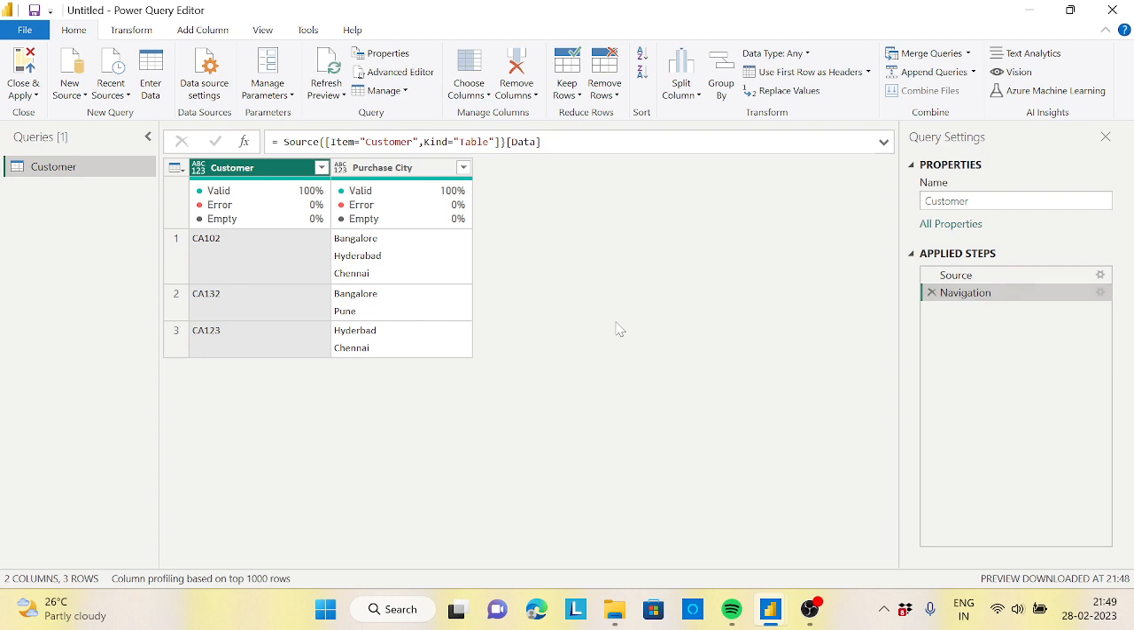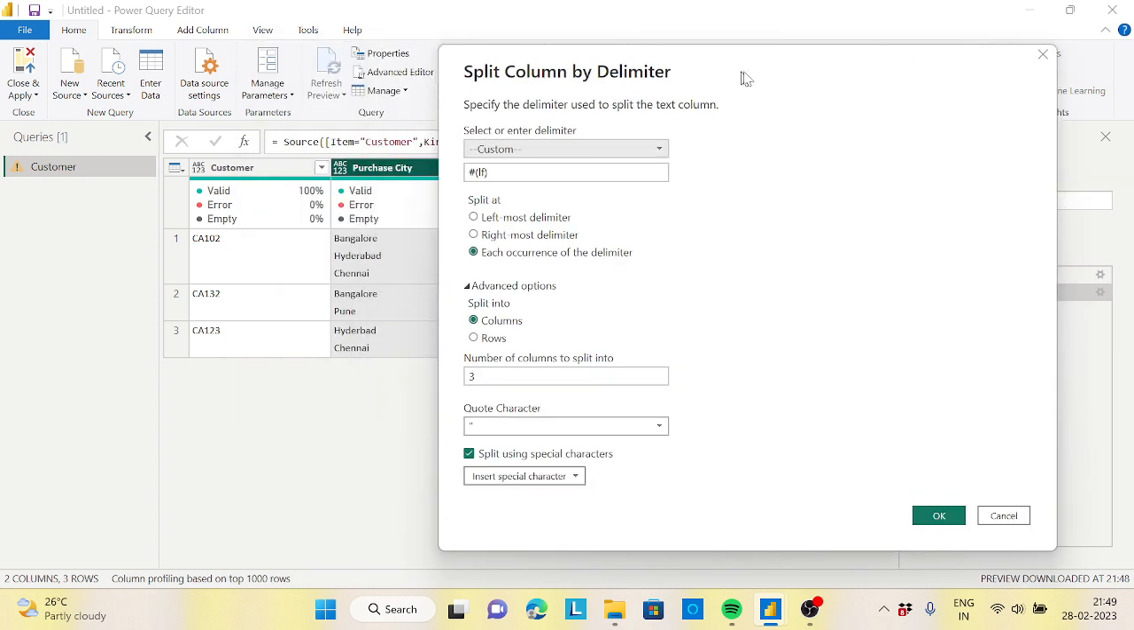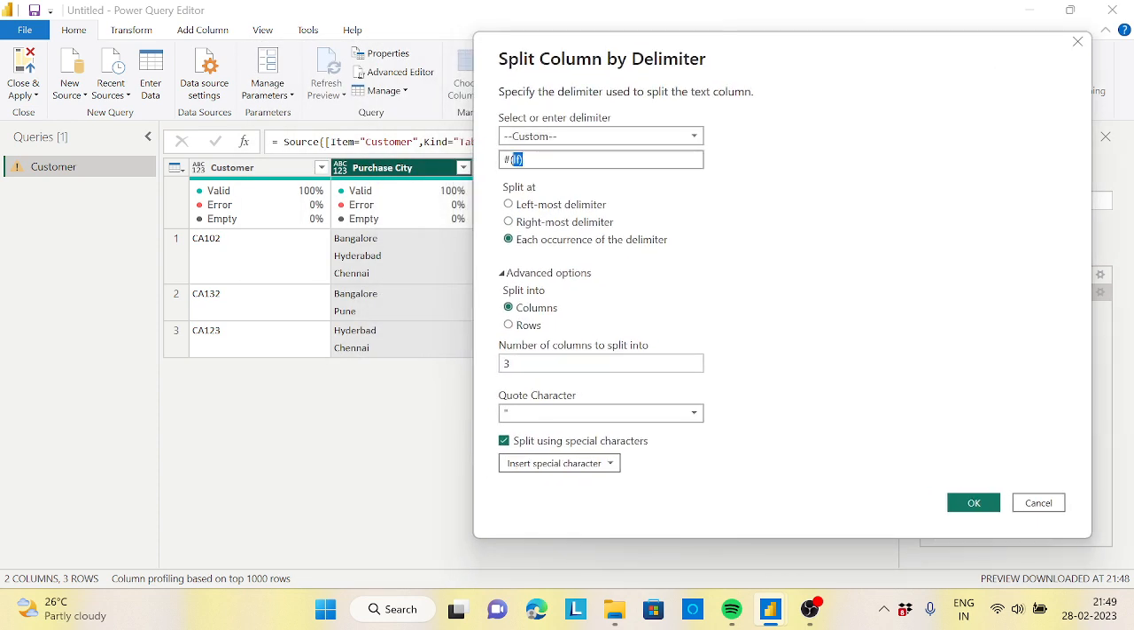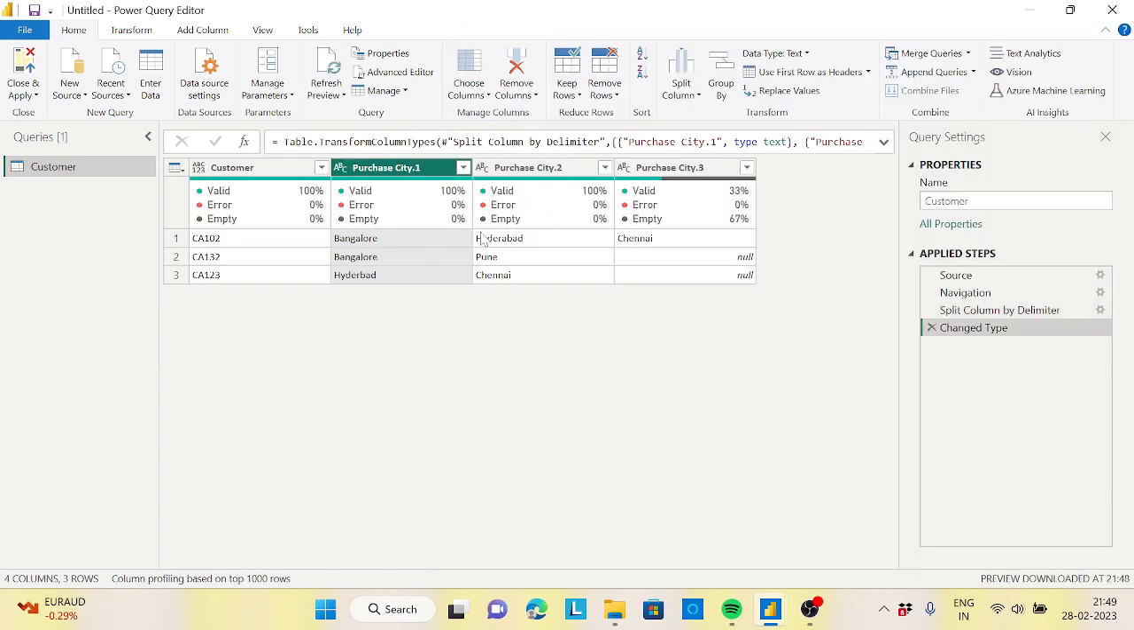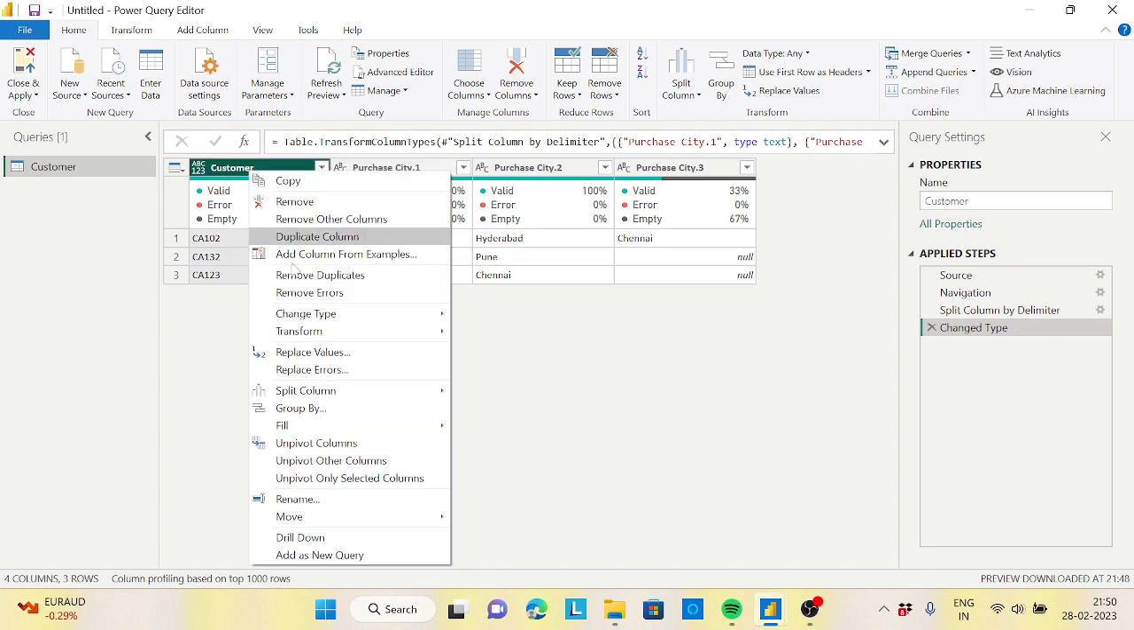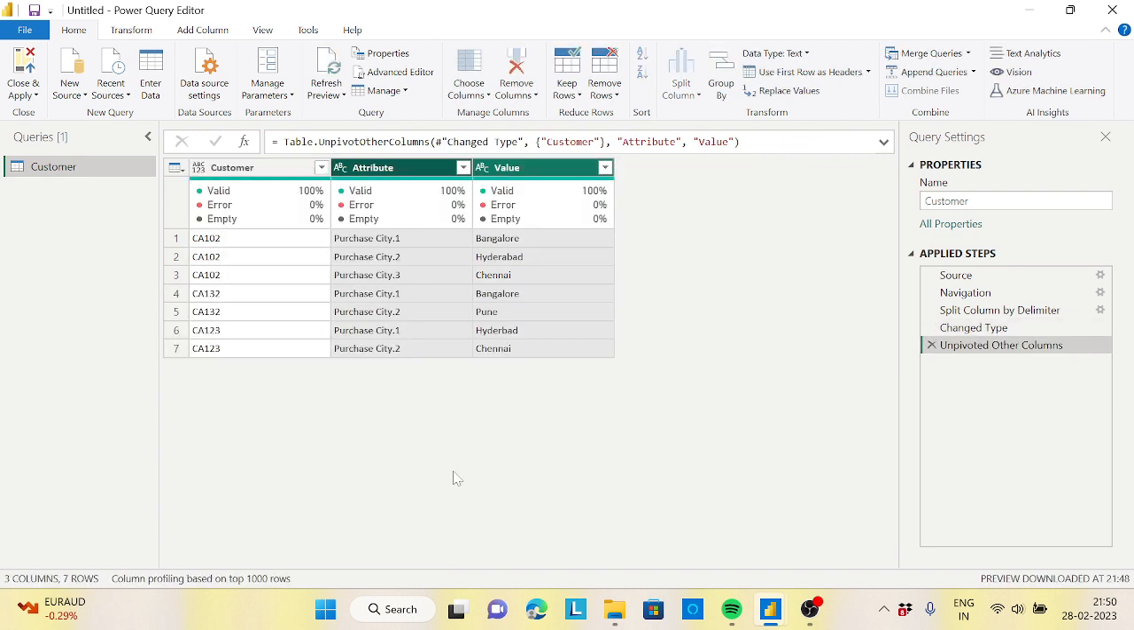I want to count, for each customer, the number of cities they purchased in. Simple. So first of all I'll select the purchase city, then go to split column by delimiter, and it is correctly detecting that this is the LF, the line feed, the next line. Each occurrence of the delimiter, and 3. Let's do that. Now I am getting all the columns like this: Bangalore, Hyderabad, Chennai on each and every row. Then I just want to unpivot this. So select the customer, and click unpivot other columns.